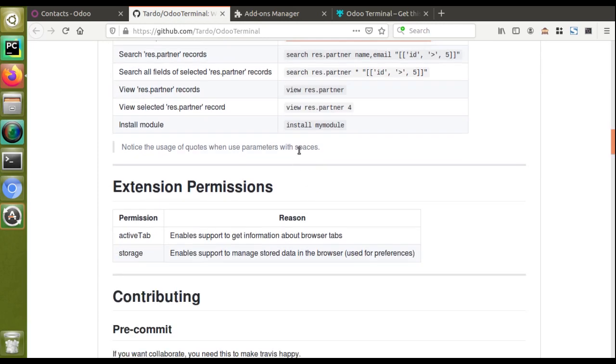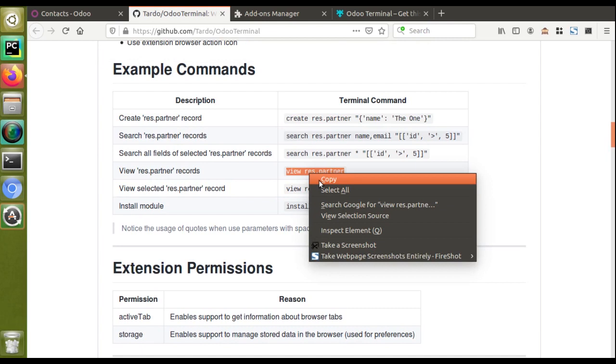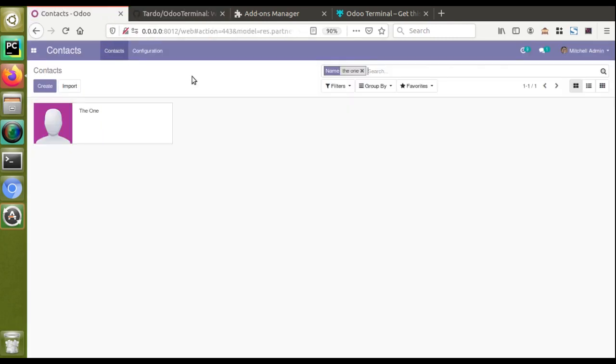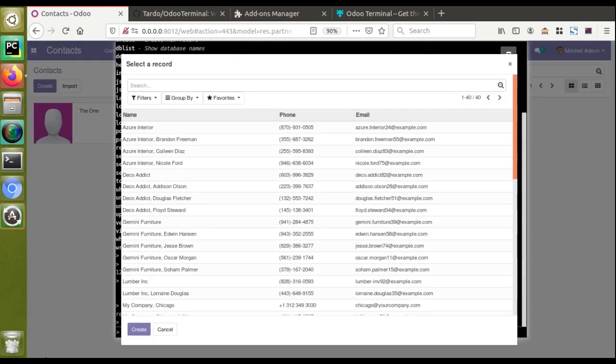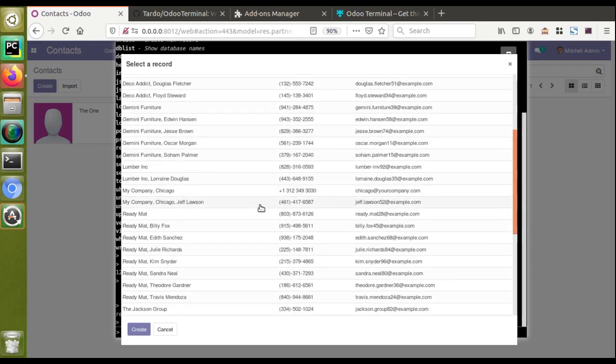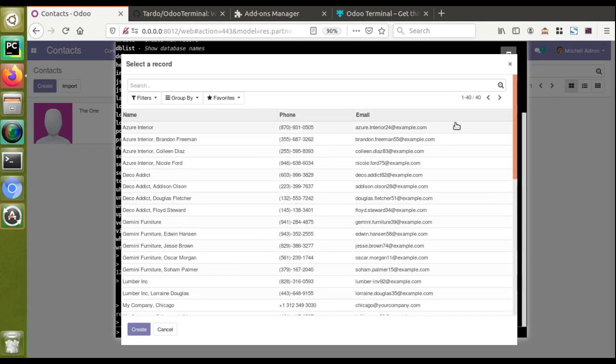And if I need to see all the records inside res.partner, I'll just open this, and if I enter view res.partner and click on enter, you can see we are getting all the records of the res.partner table, and here you can see we have around 40 contacts.